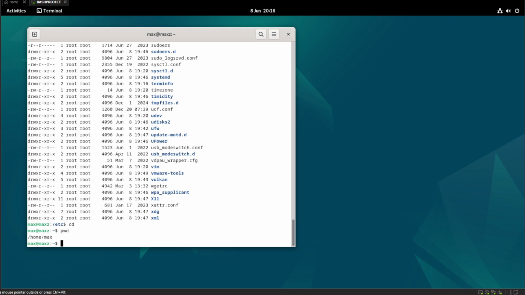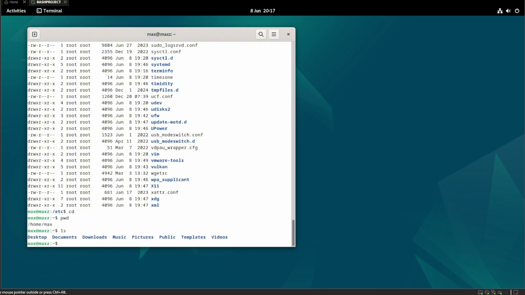So let's now make our own directory. I'm going to start by typing ls to get a list of what's currently in the home directory as of now. And then I'm going to make a new directory. The command to make new directories is mkdir, which stands for make directory, and then we just enter the directory name. So we'll just call it lab1.